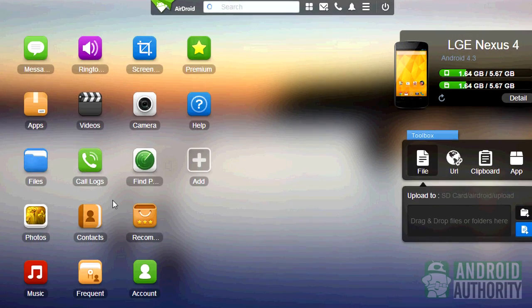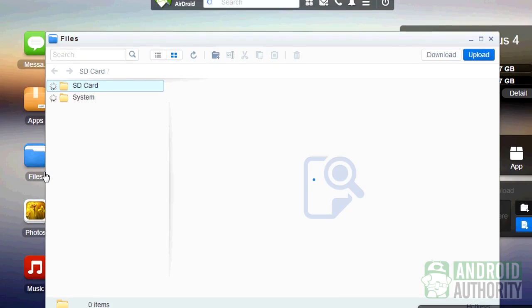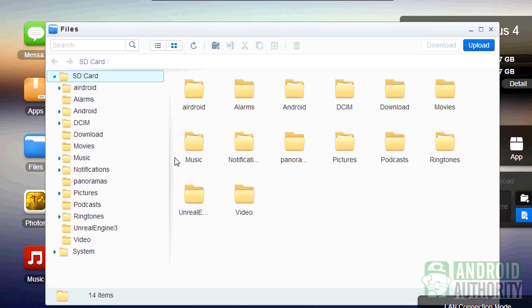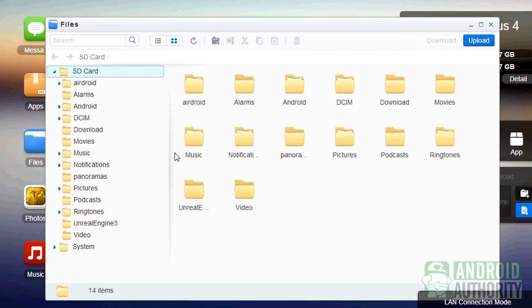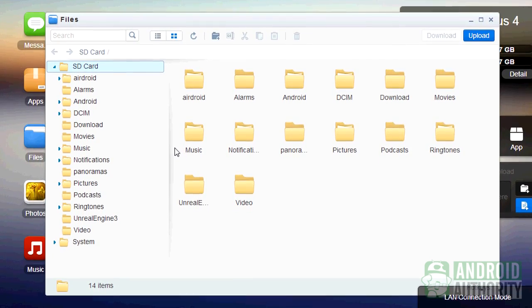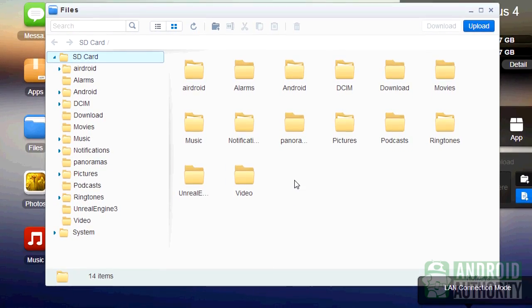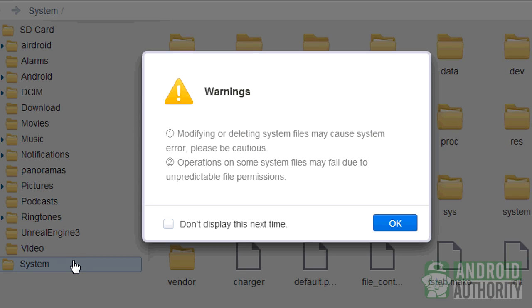To make file management extra easy, the AirDroid web desktop includes a file manager, so you can access your files and folders right on your desktop web browser. Here you can access user and system files from your device's internal storage and external SD card. Be careful with system files. You could cause your device to malfunction.